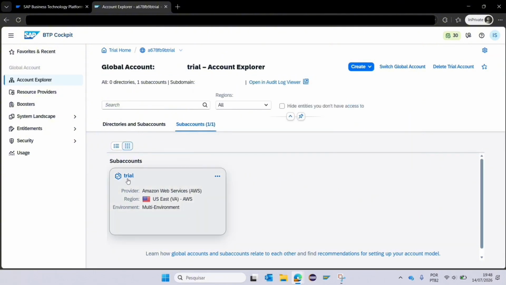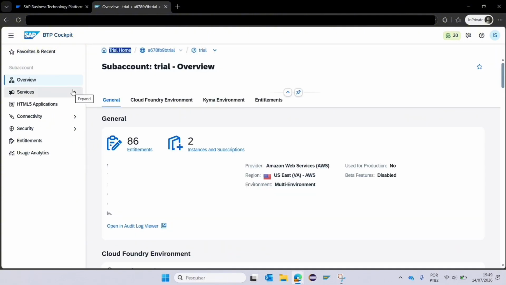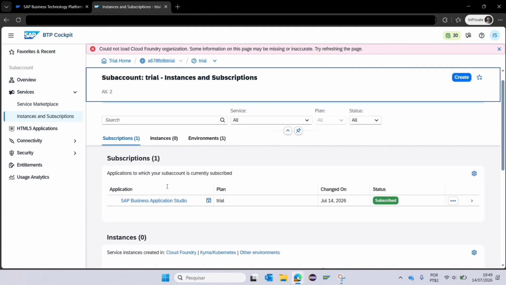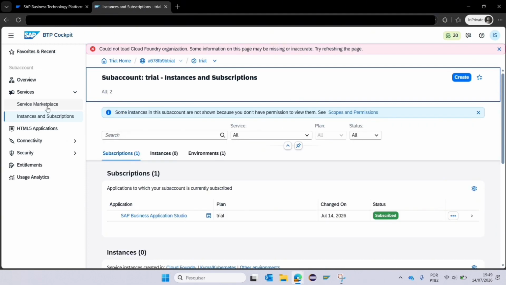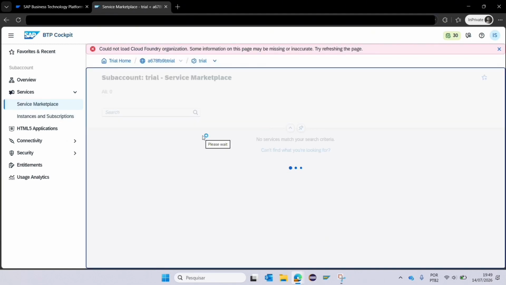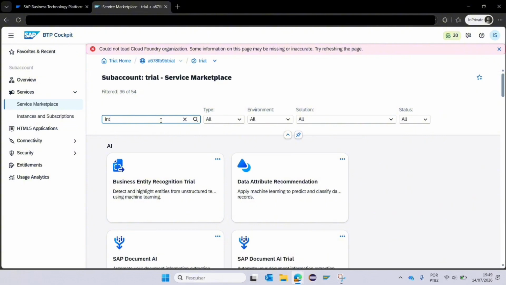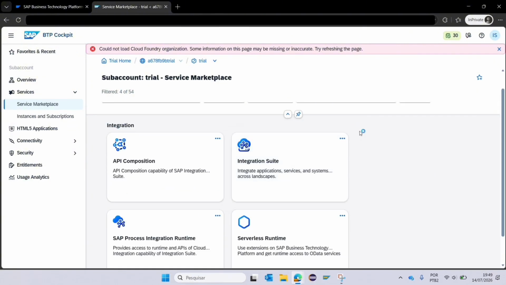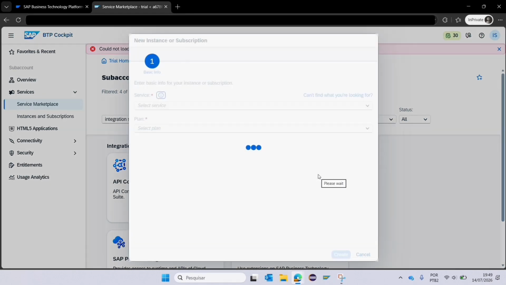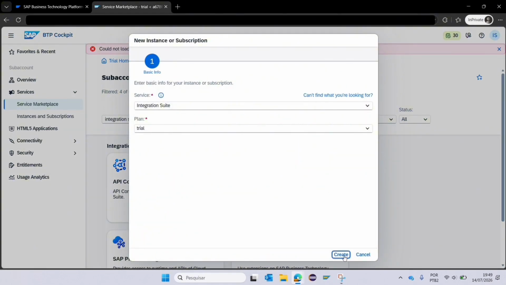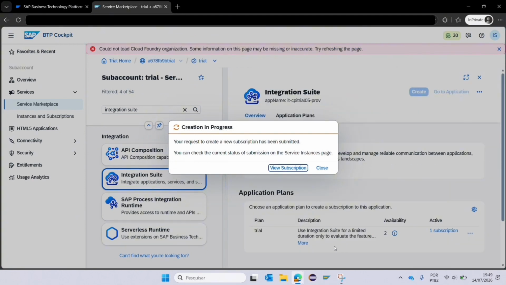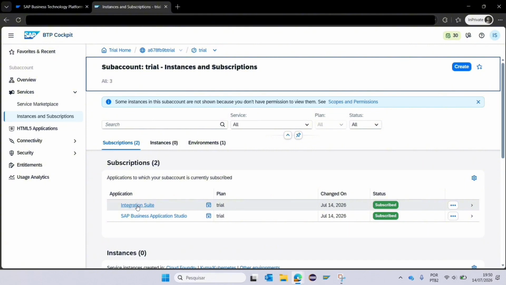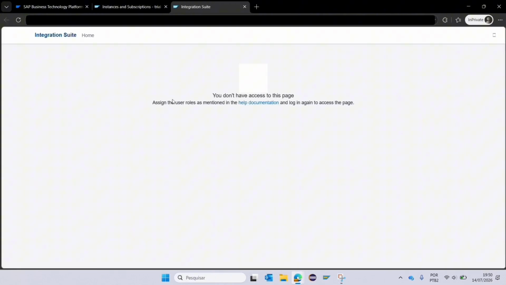So let's open it. Here in Instances and Subscriptions, you can notice that by default we just have the Business Application Studio. So let's go to Service Marketplace and search for Integration Suite. We can create an instance and it's really simple. It's just create and create. And we can follow it to the previous page, alright? And when it's finished, we can just open it.